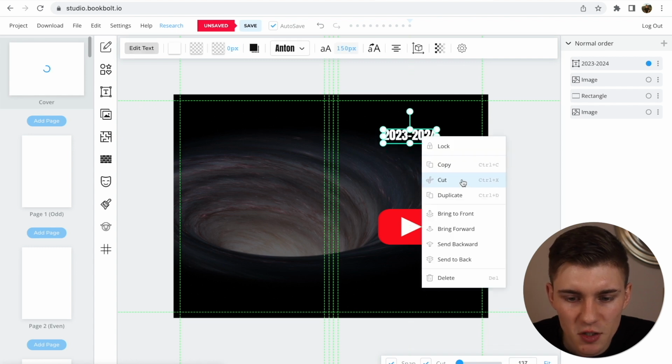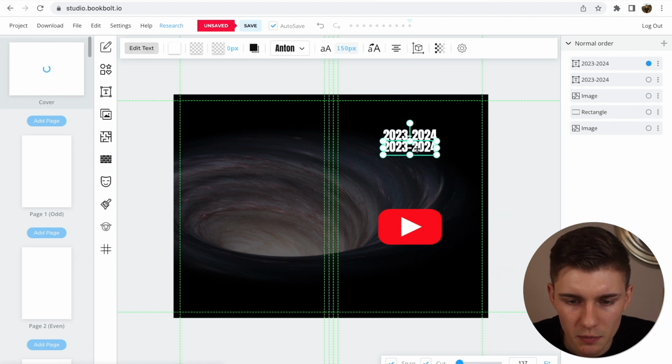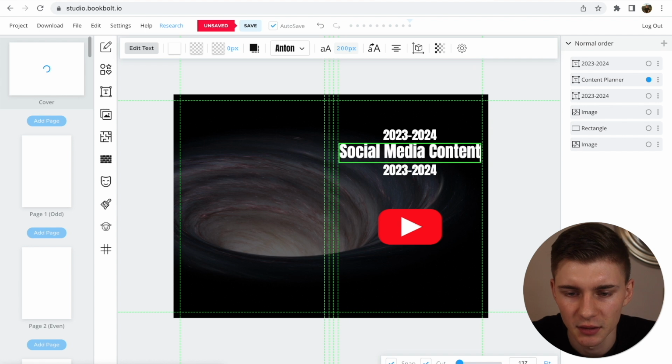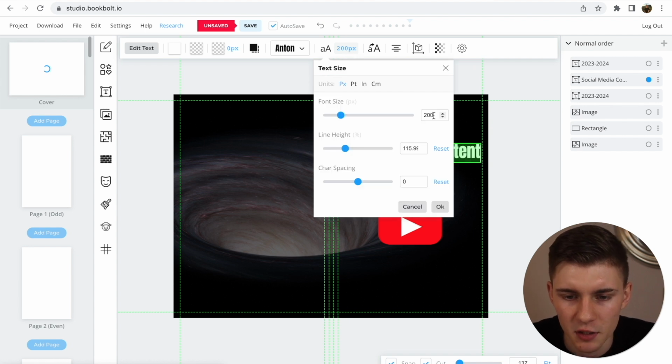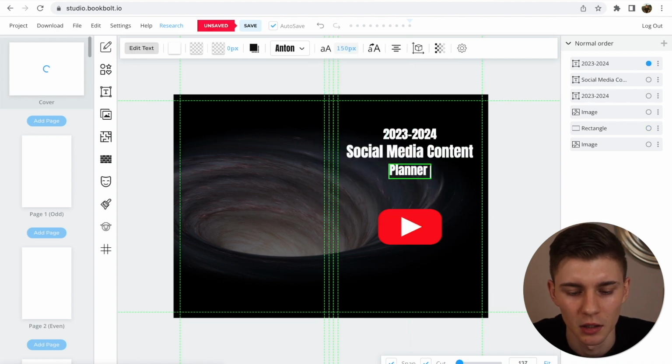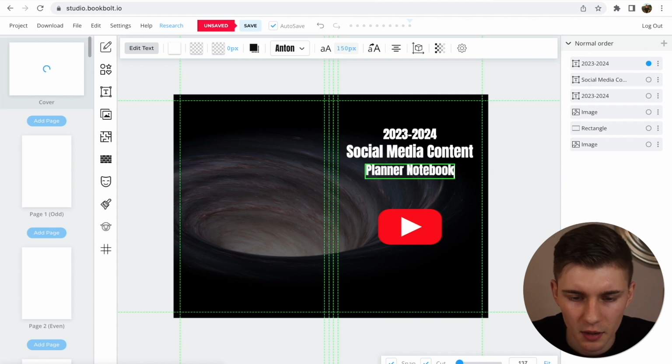So I'm going to duplicate this right now, twice. We can do something like twice, and we can do something like social media content. I'm gonna give this a font of 180, just like this. And we can do something like planner notebook, and just like this.